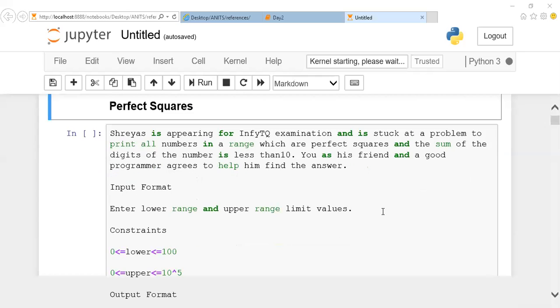Guys, look at this question. You're supposed to display the perfect square. Shreyas is appearing for the InfyTQ examination and is stuck at a problem to print all the numbers in a range which are perfect squares and the sum of the digits of the number is less than 10. So you're supposed to display the number which is a perfect square as well as the sum of the digits of that perfect square should be less than 10. This is the condition.